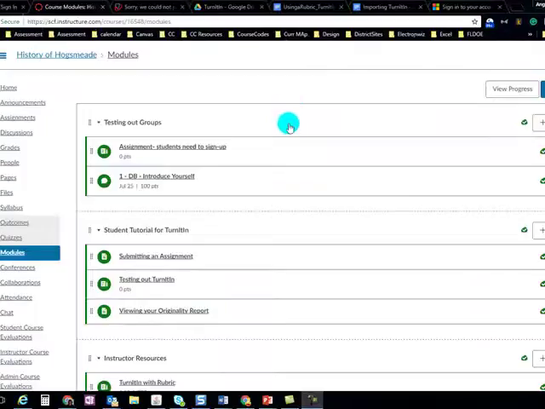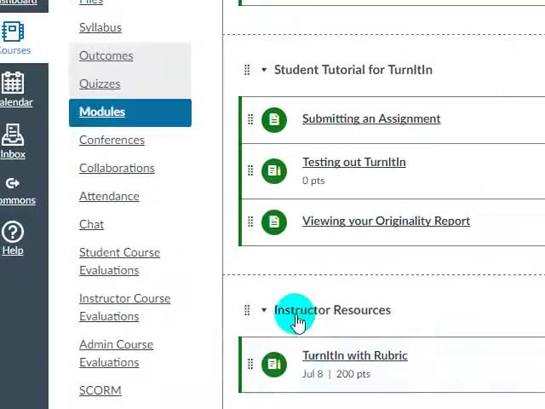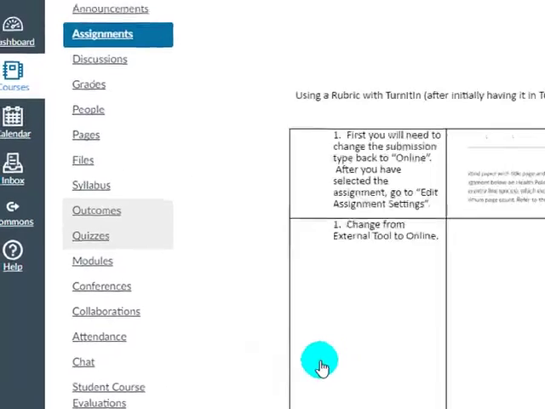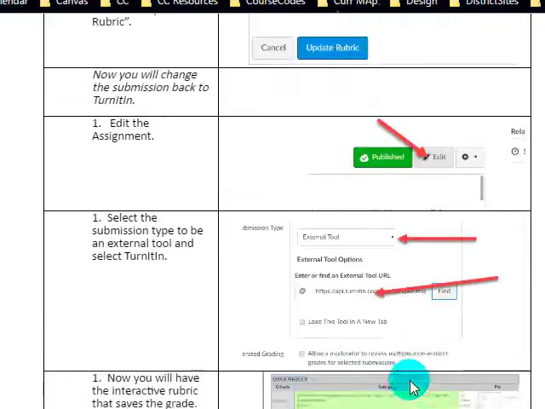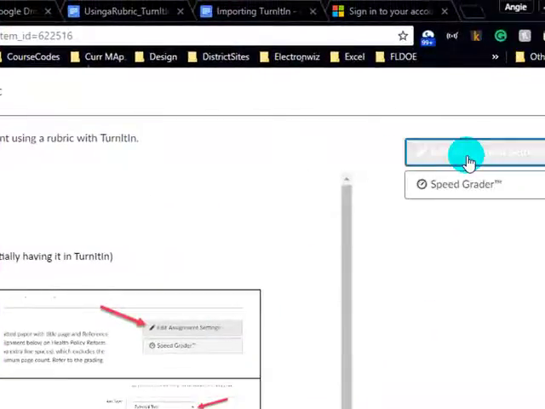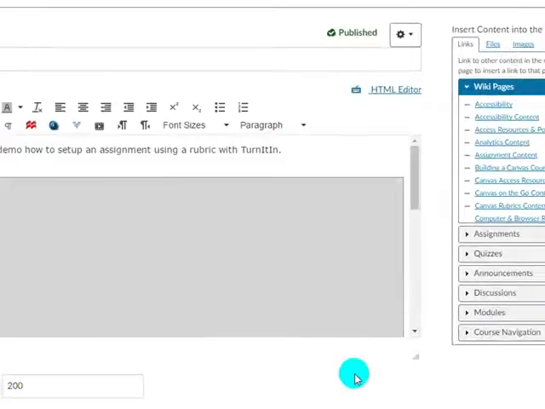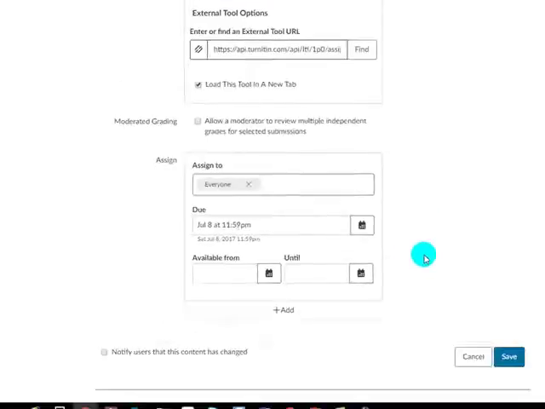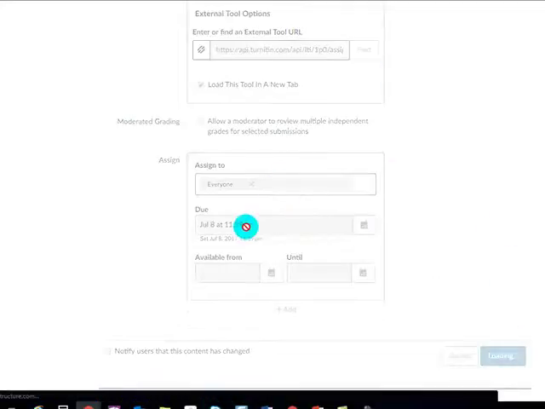So my import has come through, and I can see I have my modules from my previous term. So let's take a look. I have this instructor resources assignment, Turnitin with rubric, and I can see my assignment came in, and if I go into edit my assignment details, I can adjust my due date here as needed. Now let's say that I save this and my due date's good.